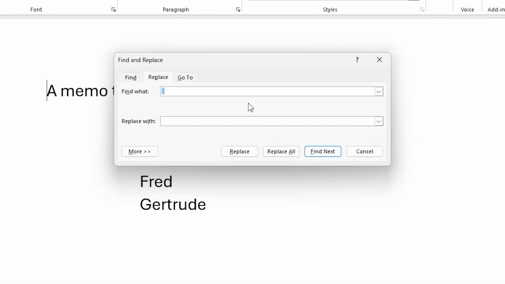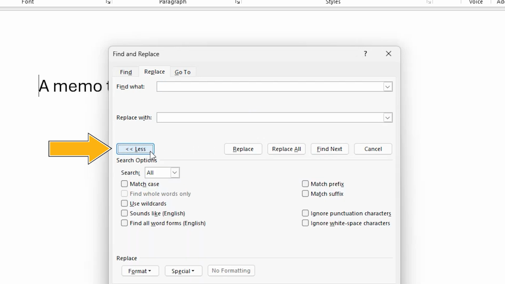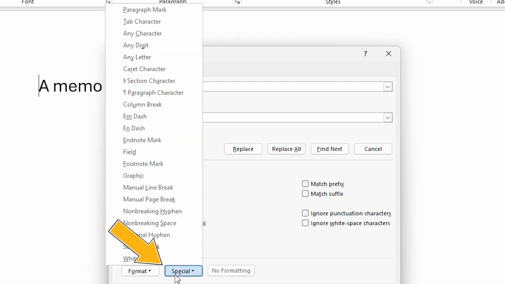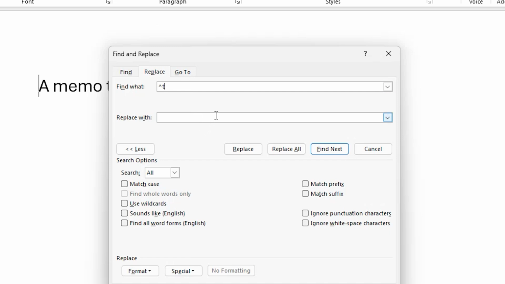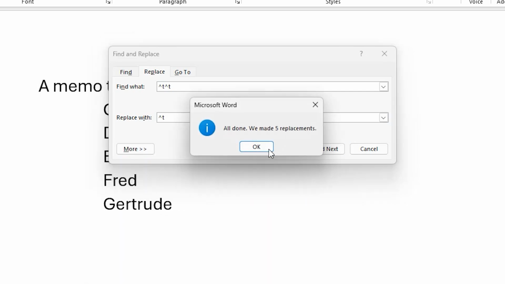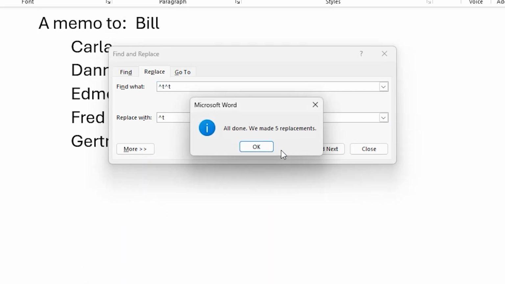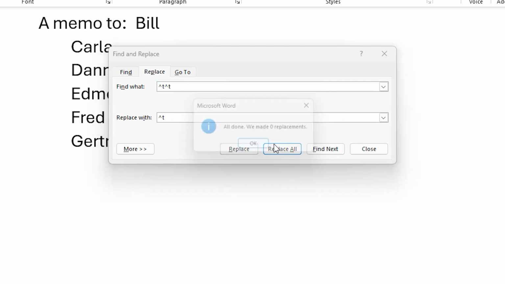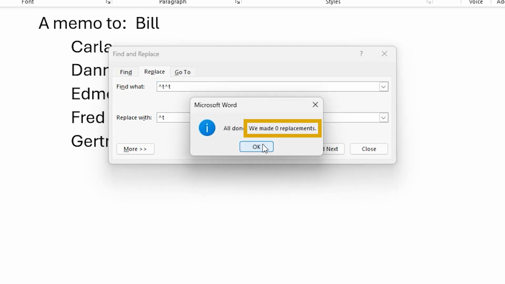This time you're going to type the tab special character, click More, and then Special, and you want the tab character. Now the tab character is abbreviated "^t". Type another one for another tab, because you can just type them in like this, and replace it with a single tab. Replace all. And do it again, and do it again, and the tabs are gone.